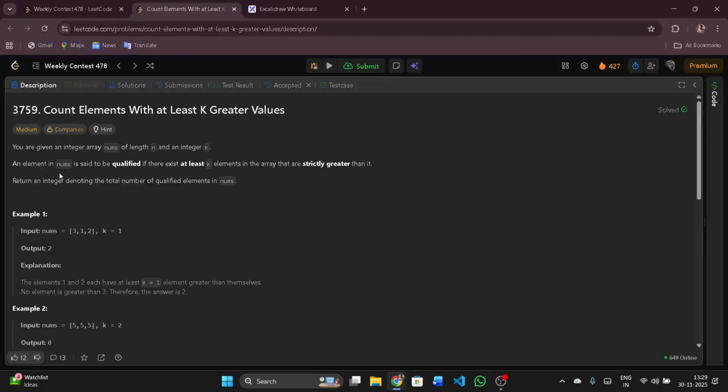An element in nums is said to be qualified if there exist at least k elements in the array that are strictly greater than it. So the element will be qualified if there exist at least k elements in the array that are strictly greater than it. I'll take an example and explain. Now, return an integer denoting the total number of qualified elements in nums.